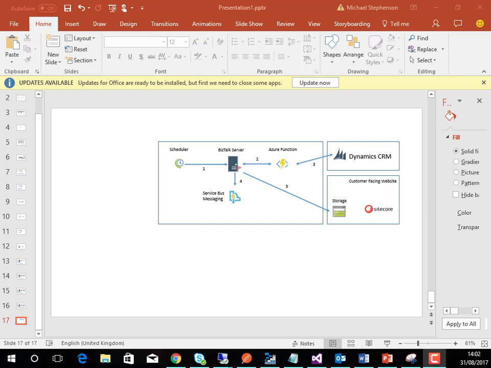It makes a call via an Azure function to CRM, pulls some data back. In this case it's going to be option set data, and from there I'm going to push it to Service Bus and to Azure Storage. So in this demo I'm going to have a look at the Azure Storage piece of this. So what we're going to have a look at first off is Azure Table Storage.